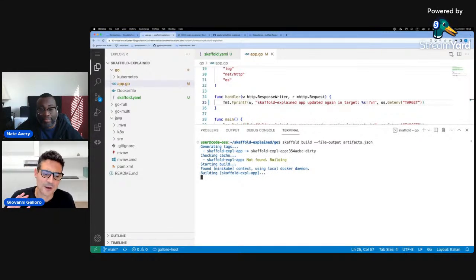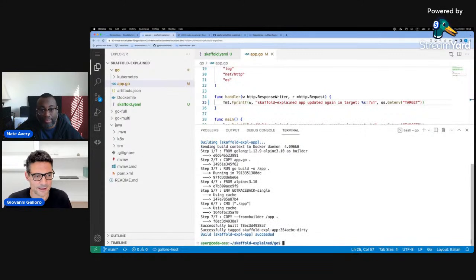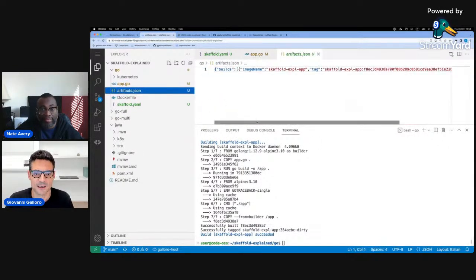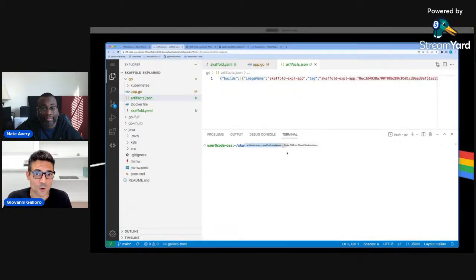It just built the application, and it will create this artifact JSON file. Okay, this is basically the name of your image and a specific tag that uniquely identifies that image. So you can do that.